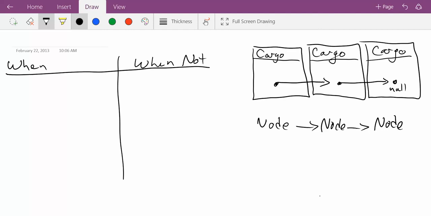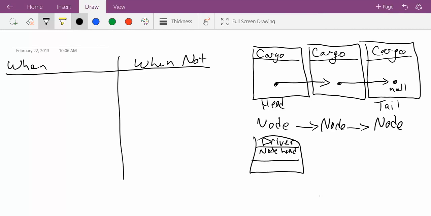In fact, this is how we know that it is the end of the road, the end of the train. So we have names for the front and the back of every linked list. The front of a list is always called the head. The back of the list is always called the tail. The driver class, let's write this out here. If we have a driver class, it maintains one node called the head. That's all it stores.